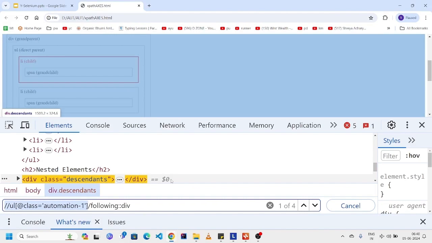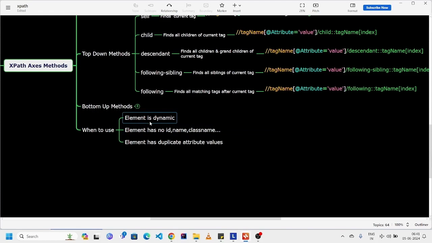Now we have an idea about access methods. But the question is when to use these access methods in real time. We can use access methods in three situations. First scenario, when the element is dynamic. Second scenario, when the element has no ID, name, or class name. And the third scenario, when the element has duplicate attribute values. We will see these three scenarios practically. So the final conclusion is, if existing locators are not enough to identify an element, then we can use access methods.